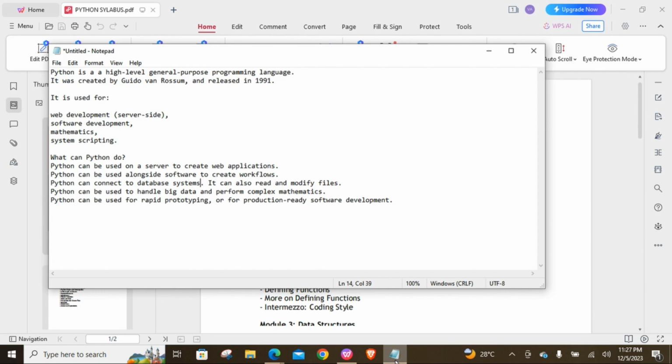And we can make use of Python to develop websites, most especially the server side, and it can also be used to develop a full application. It can be used for software development, for mathematics, system scripting, and so on and so forth. We have a lot of domains where we can use Python to carry out their activities. But just to mention a few, we are going to talk about this.